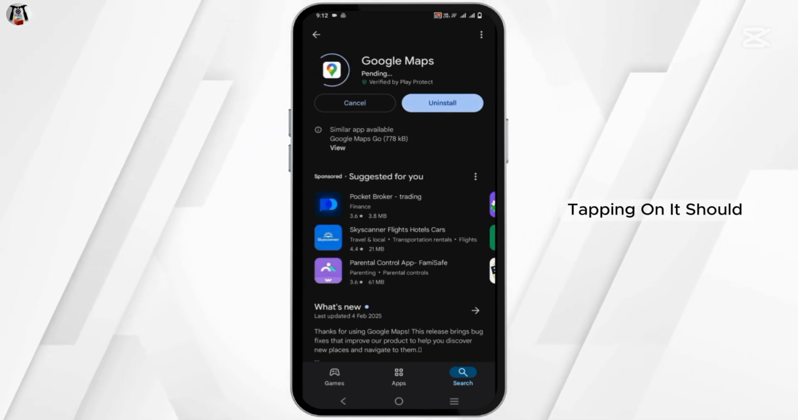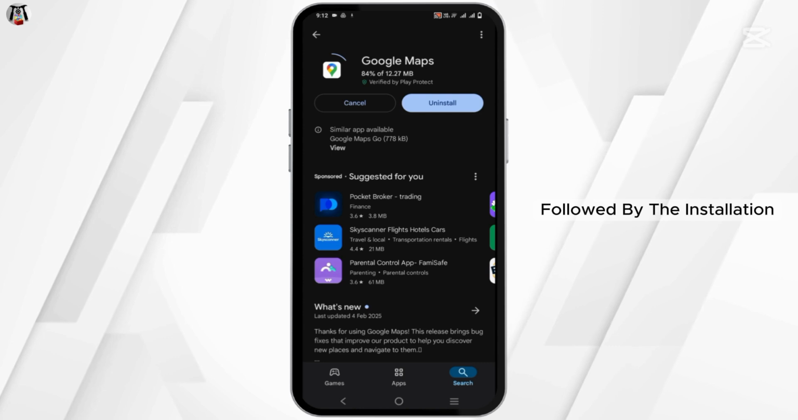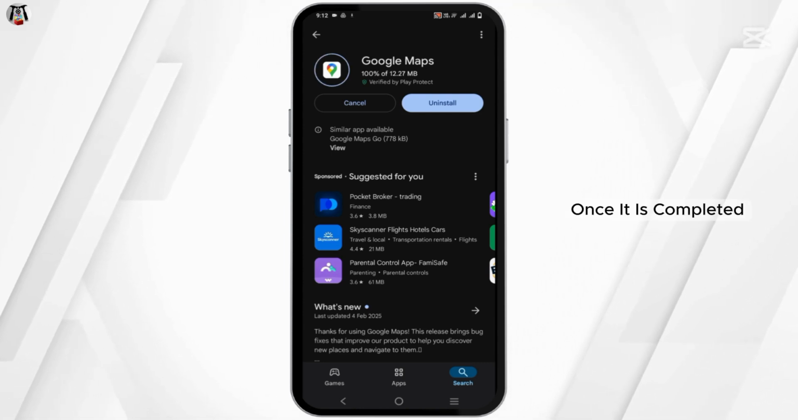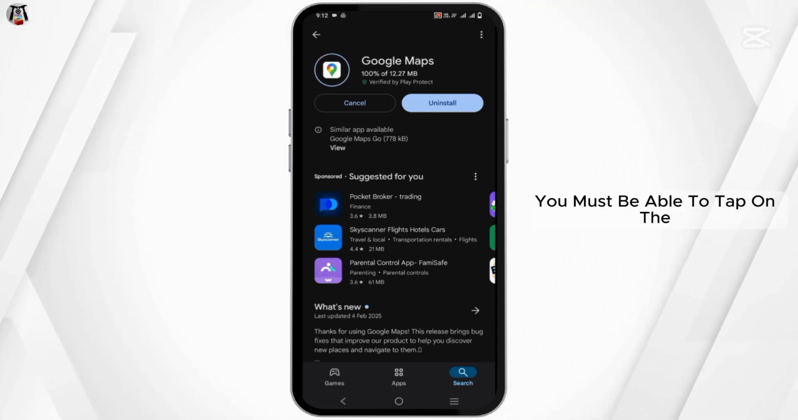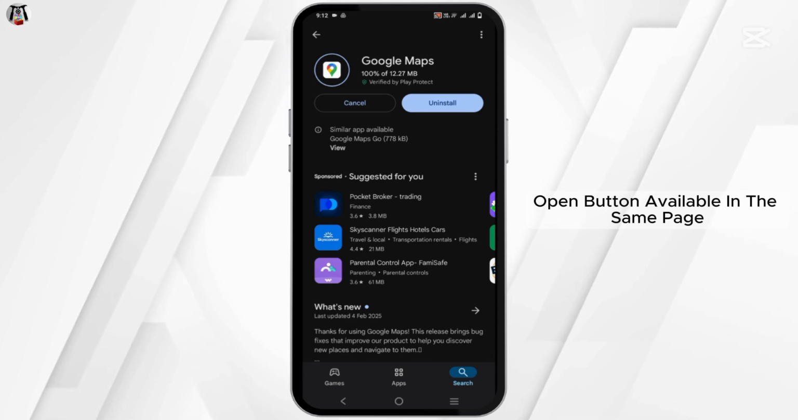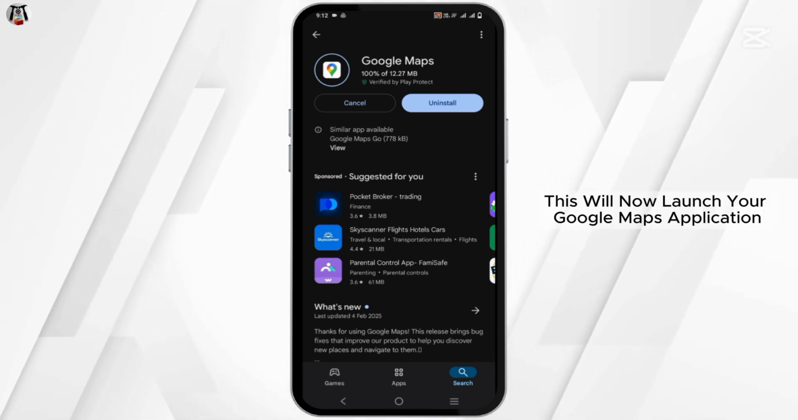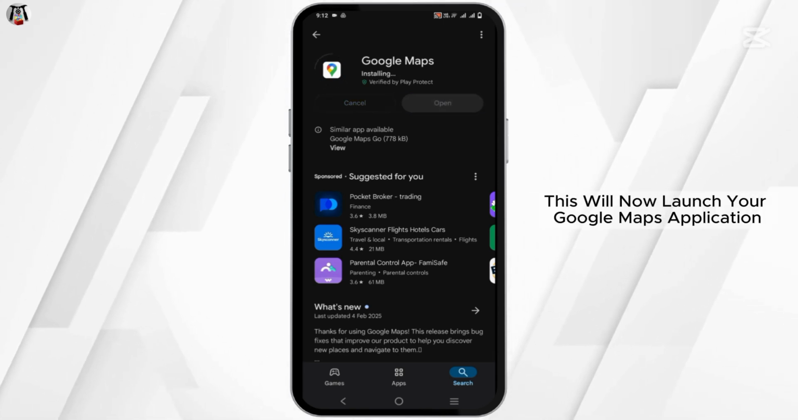Tapping on it should automatically start the download, followed by the installation. Once it is completed, you must be able to tap on the Open button available in the same page. This will now launch your Google Maps application.